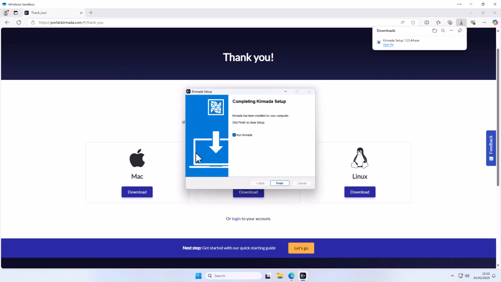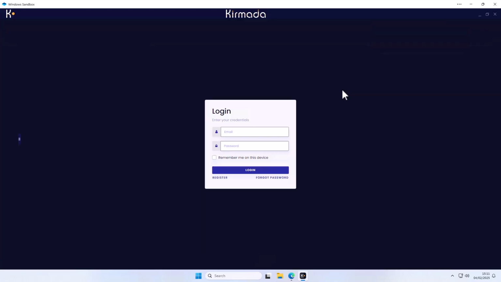When it's installed, you'll see a message saying you can run Kirmada, and just click finish and Kirmada will be launched. And that's Kirmada installed.